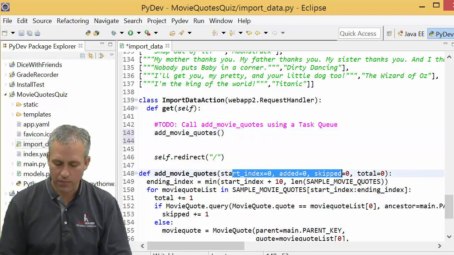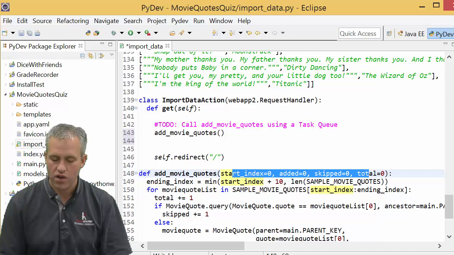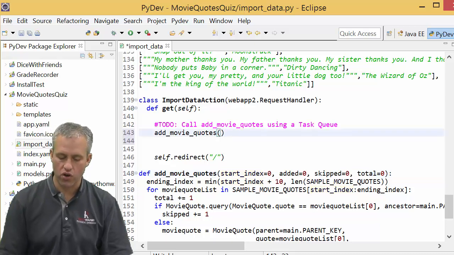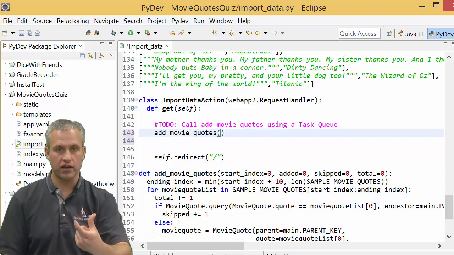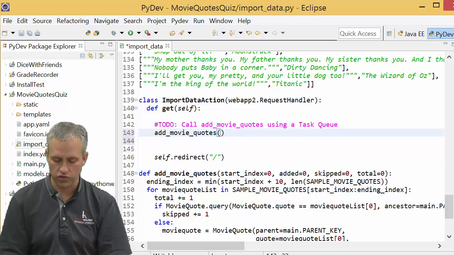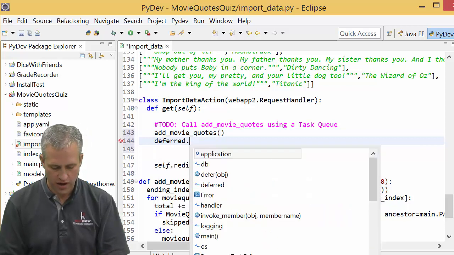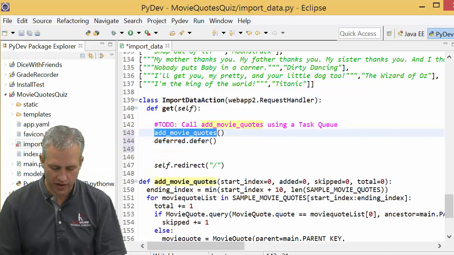AddMovieQuotes has a bunch of parameters, which you can see. If you pass a parameter in, you can set the value, but if you don't, it'll default to all zeros. So that's actually the function that we want to call. Instead of just calling the function, which would make it happen like before it returns control to the user, we're going to use deferred.defer. And we're going to pass in the name of the function we'd like to call.